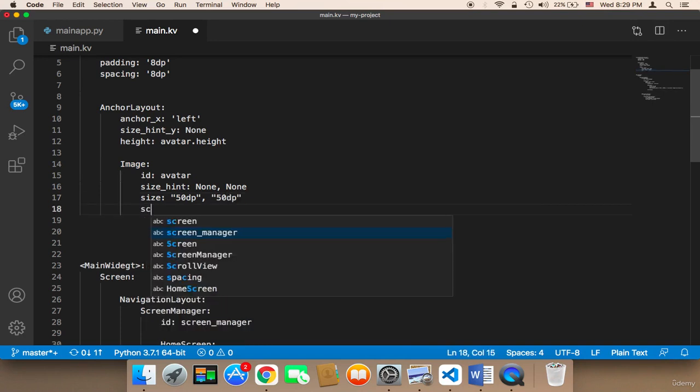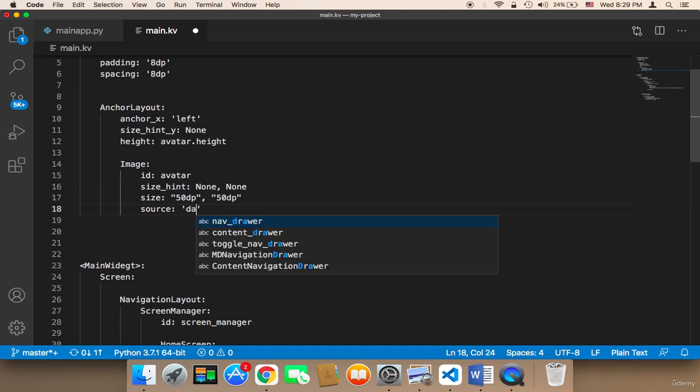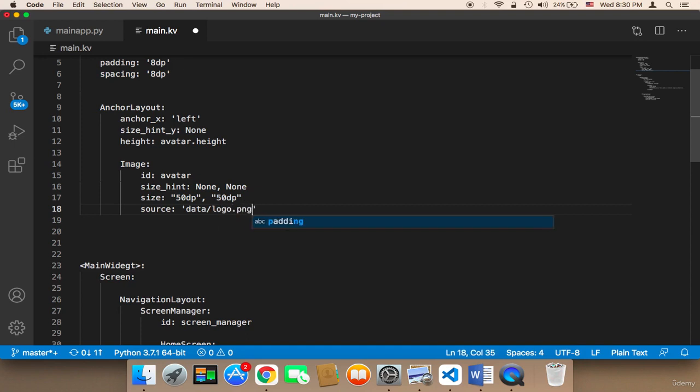Finally, we need to say source. What is the source? Source is the source of the image URL. So we need to create a folder that stores the image. I'm going to create a folder called data, and then, let's say, logo.png. So I'm going to create this. We need to get an image.